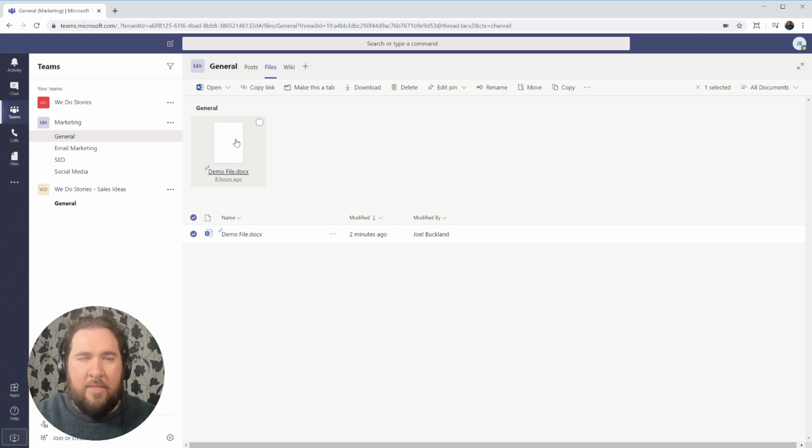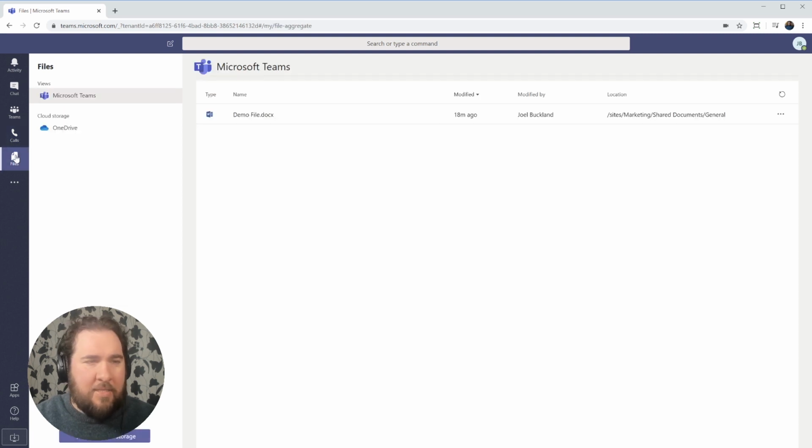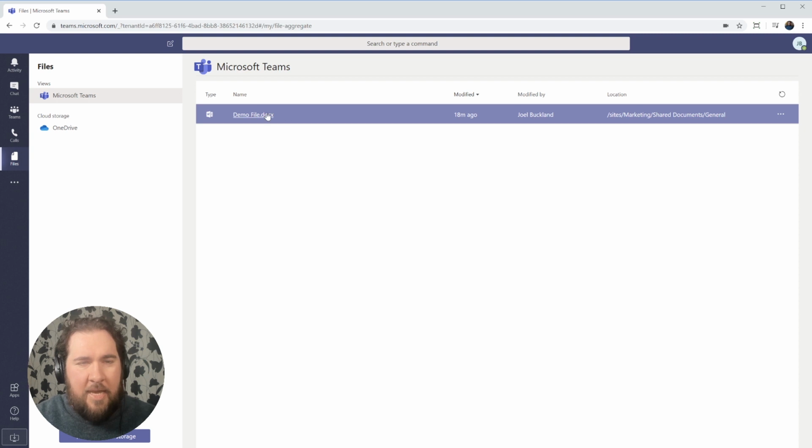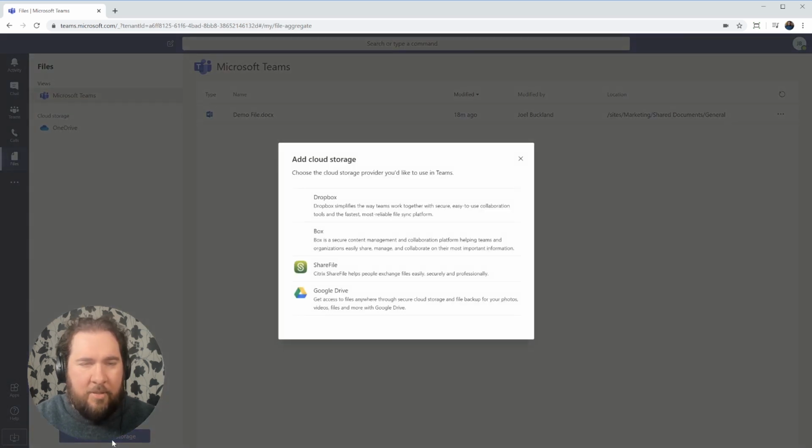Now everyone in the team will be able to access that file when they need it. If you want to see all the files you have access to, simply click the files button. You can see here's the file that I uploaded earlier. There's my OneDrive. So if I wanted to bring in files from my OneDrive, I can do that by clicking that tab. And I can add another cloud storage device at the bottom.